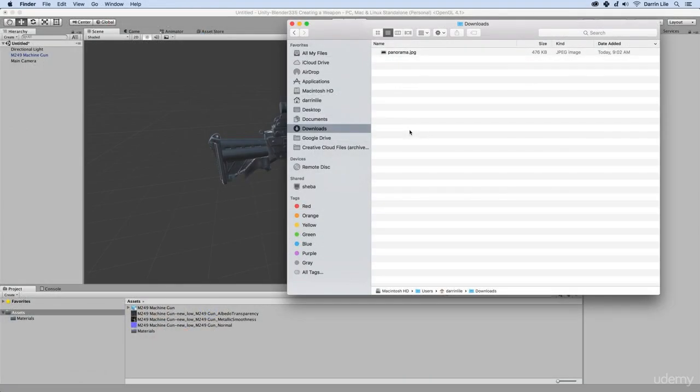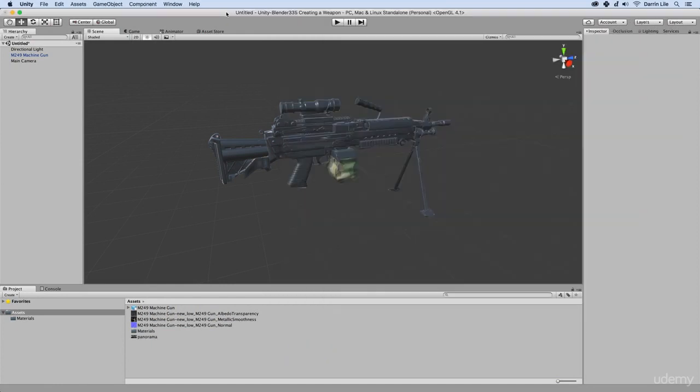So here in my Downloads folder, I can just click this and drag it into Unity. And now that it's in here, we can create a cube map so that this HDR image will be used as a skybox in the background. And we'll cover that in the next video.